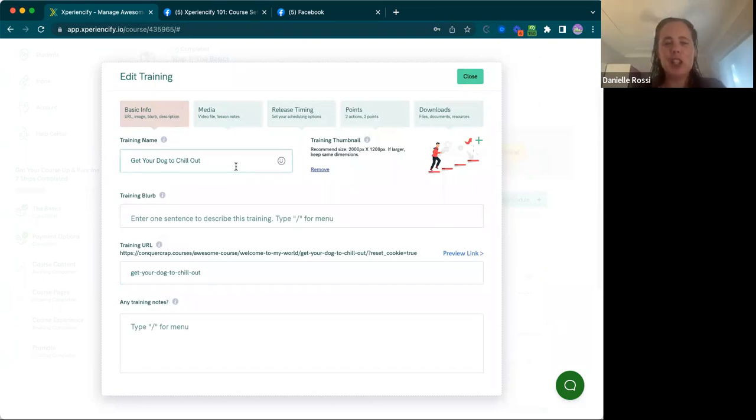Okay, get your dog to chill out. So here you'll notice that we have across the top several different menus. This is all within step 3 of the course setup, and then we're inside one training. So these are all the options inside a training.